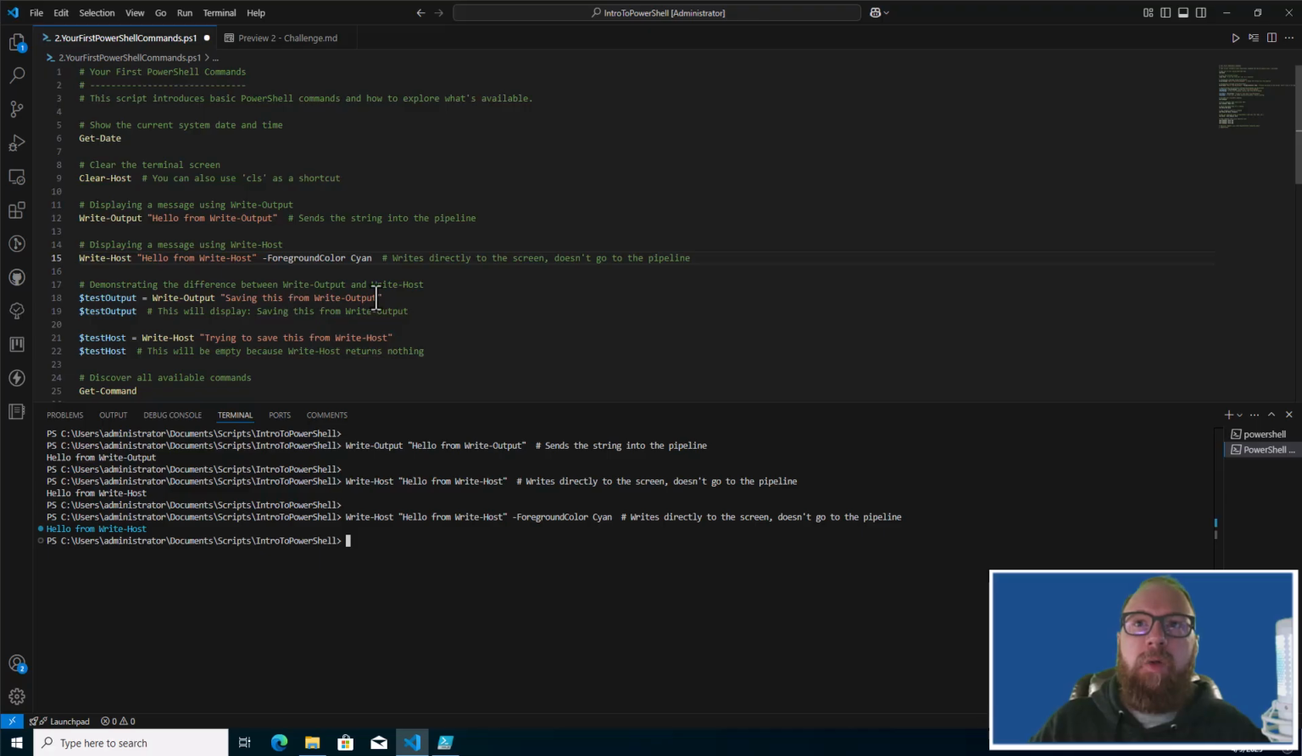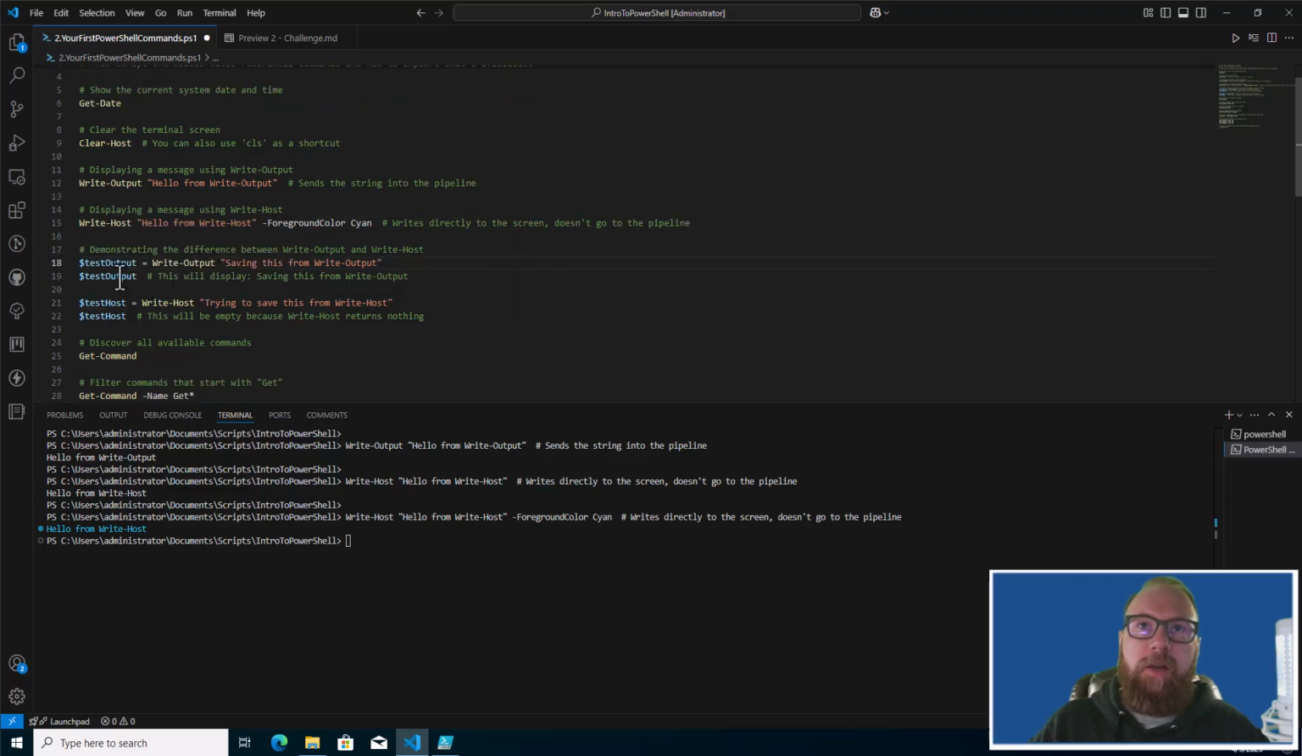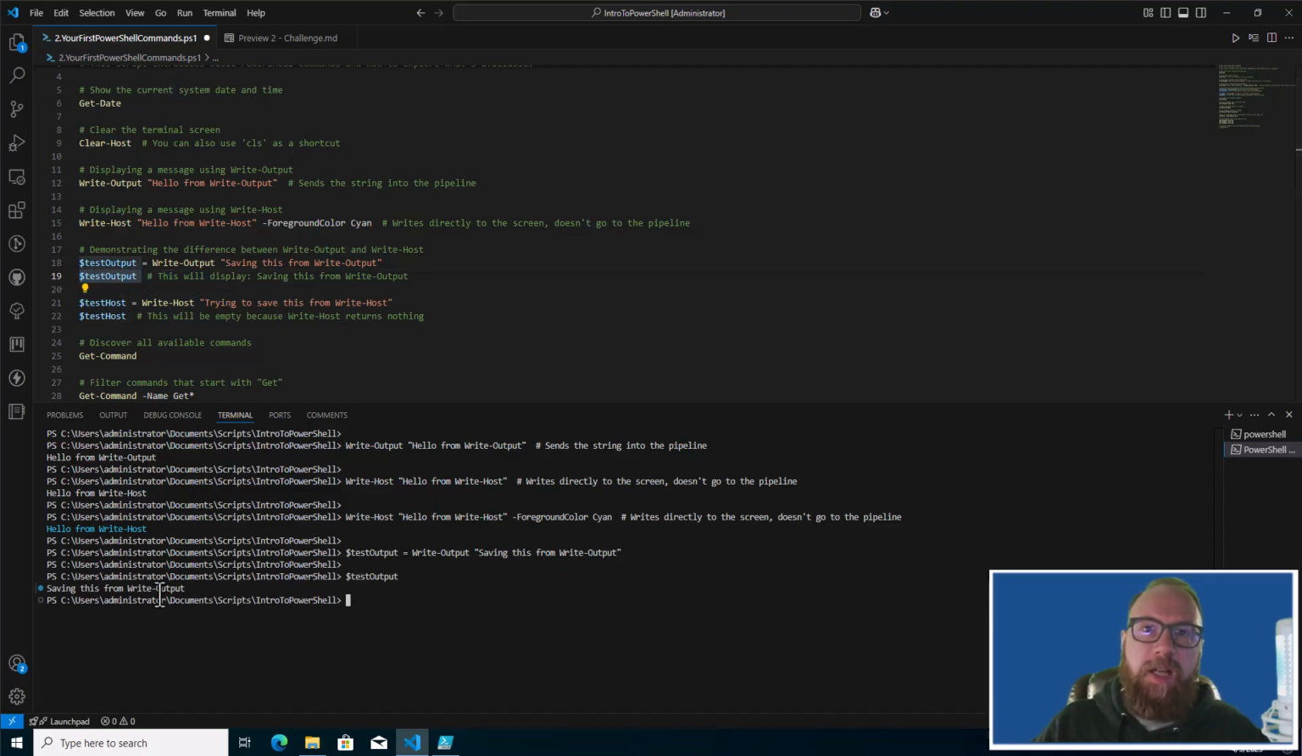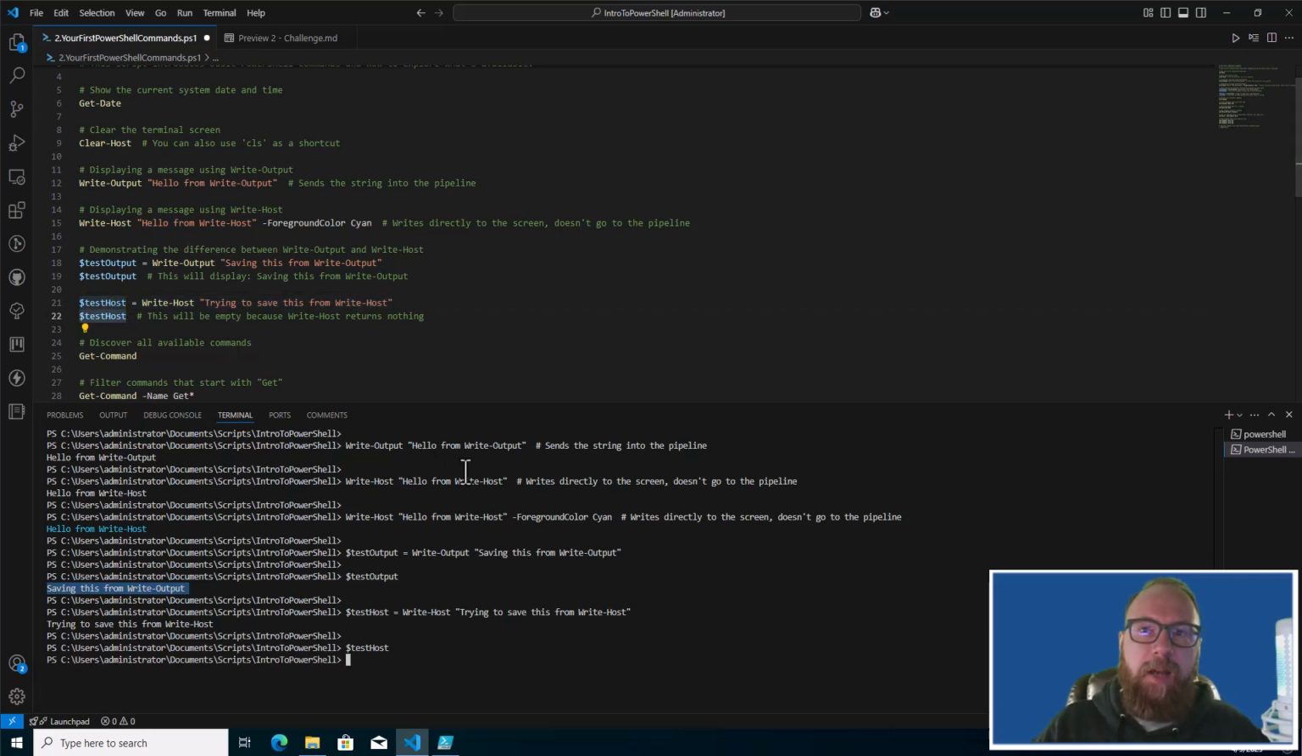So moving further down here, we can see that we're going to store this in a variable. And with Write-Output, we can go ahead and print the contents. Notice nothing came to the screen. But if we look to see what's stored in this variable, we can see that the text was actually stored in the variable. Whereas Write-Host, it's not the same thing. We can go ahead and do the same, and if we try to look what's in this variable, nothing comes back because it does not act the same as your Write-Output.